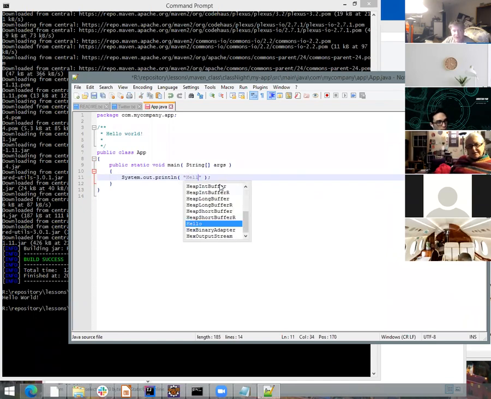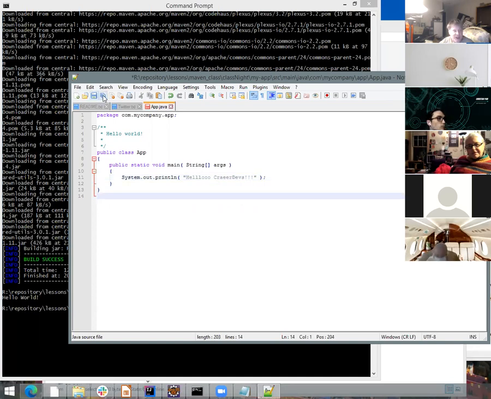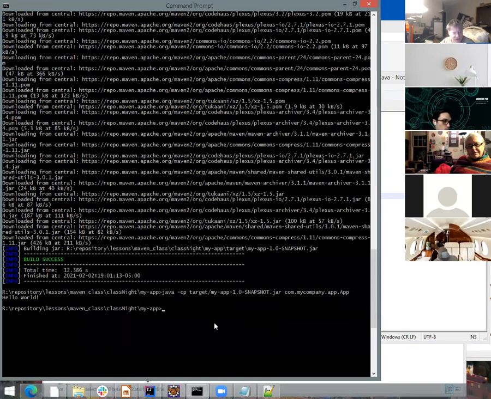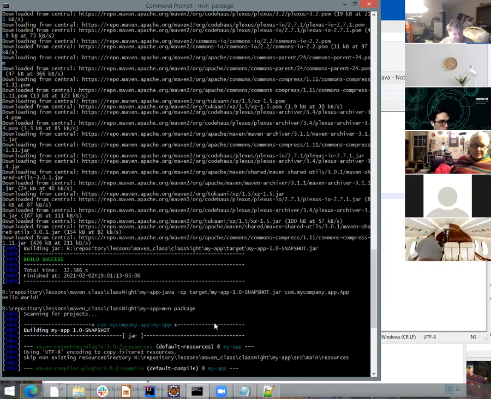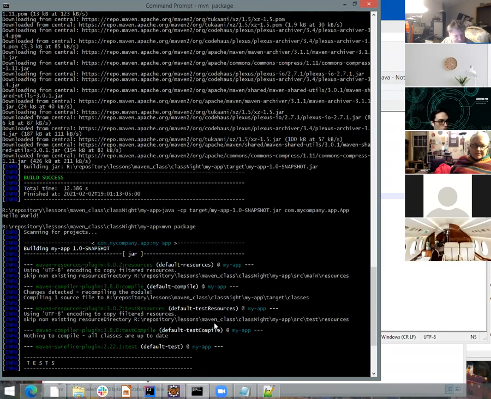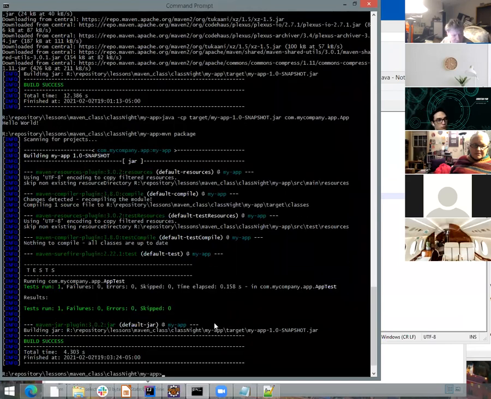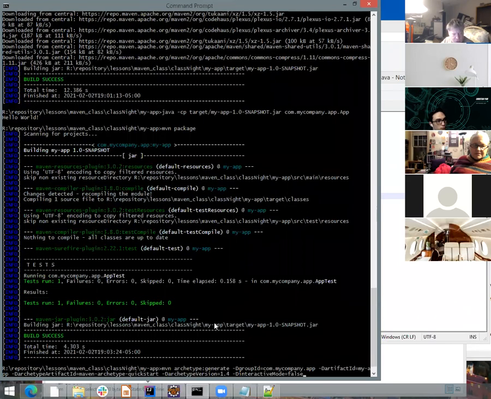Like career devs, save this, and go back in here again, and try running package again. See if this actually works. I think this is how it works. I think I might have to do a clean install again.